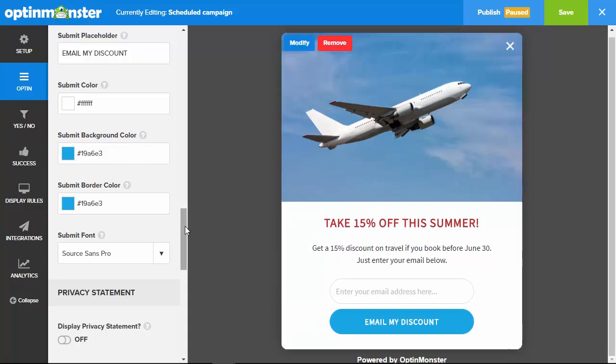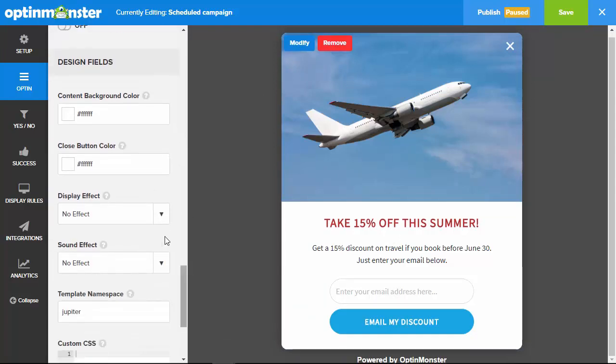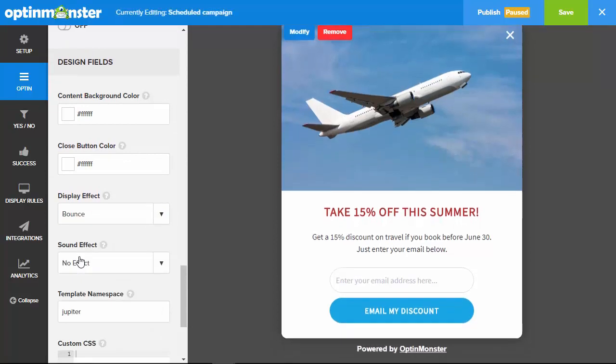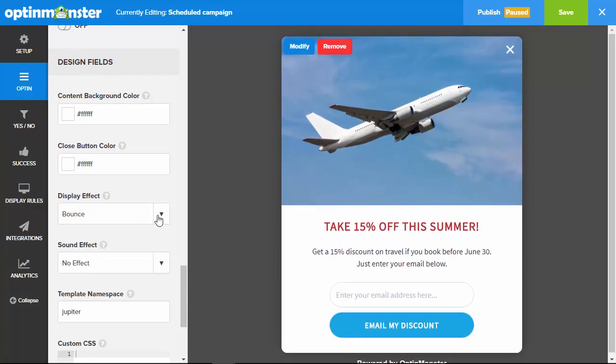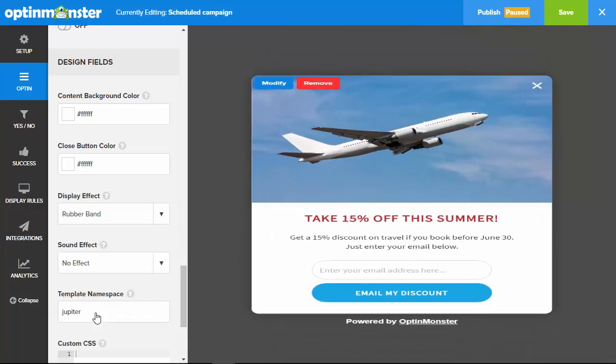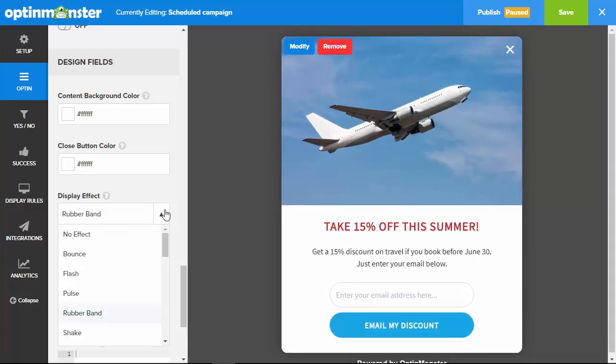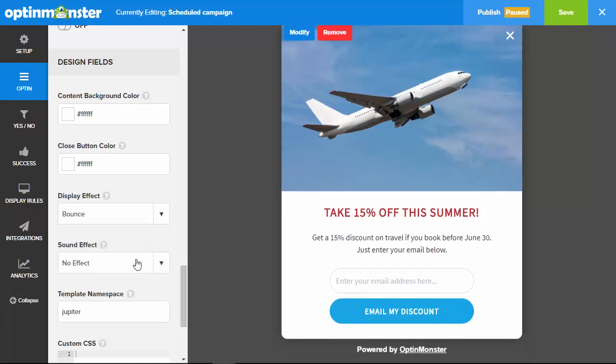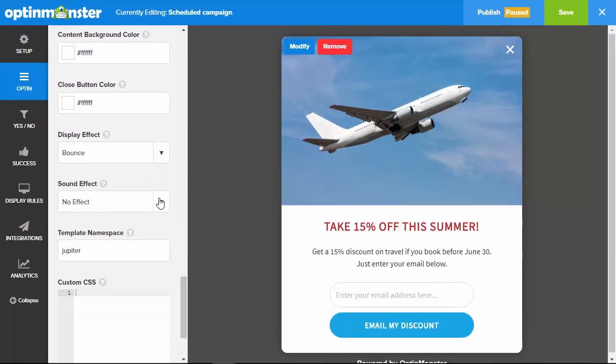From the submit button, you can scroll all the way down and there's also a display effect that we could do. I'll show you what I mean. I'll click on bounce and it'll just give a little bounce when it pops up for the visitor. You can play with these to see which one would work best for you, or you can choose no effect. You can also use sound effect. So again, you can play with those to see which one works best for you.